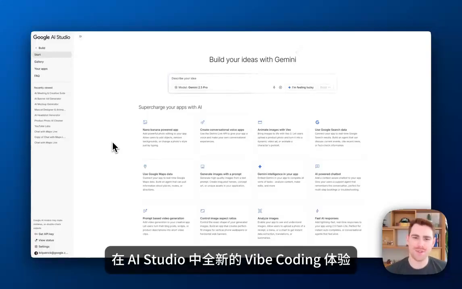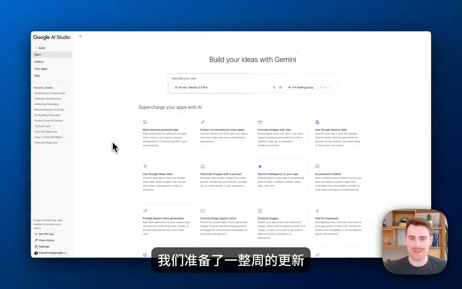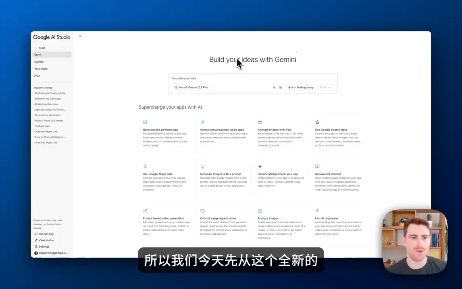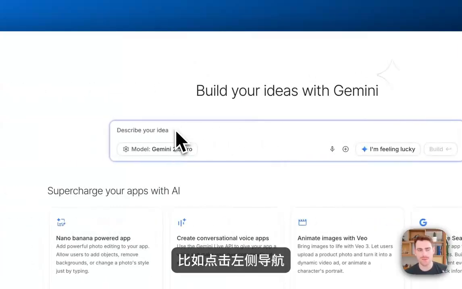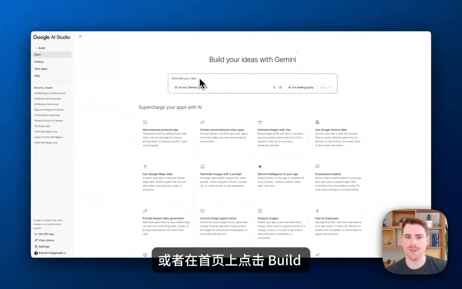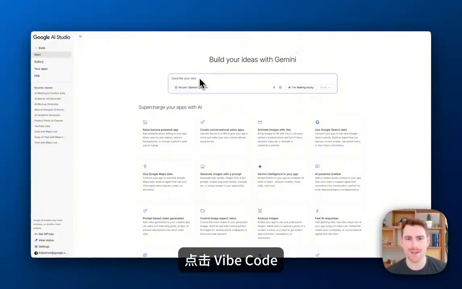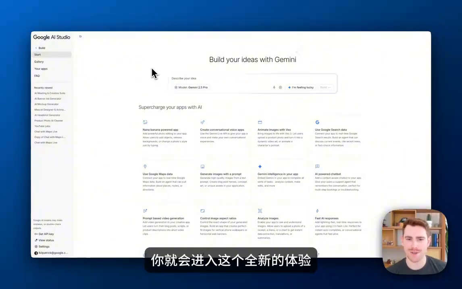Excited to announce the new vibe coding experience in AI Studio. So we've got a whole week of updates and launches that are going to be taking place around this new experience. So we'll start off today with this new build start experience when you go into vibe coding. If you click on the left nav, if you click on build, or from the home page, you click on vibe code, you get dropped into this new experience.